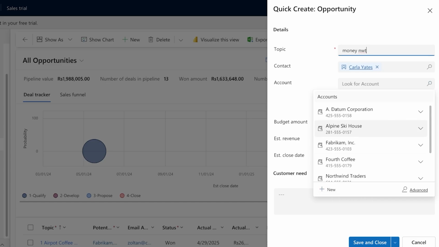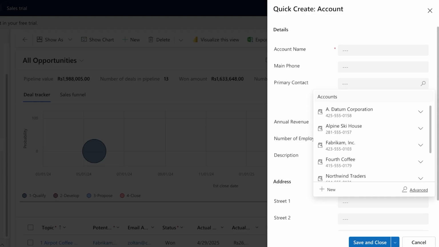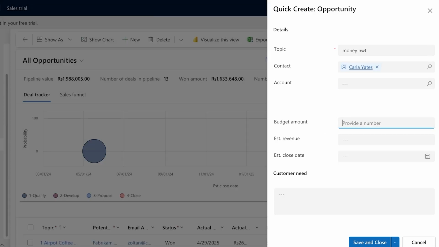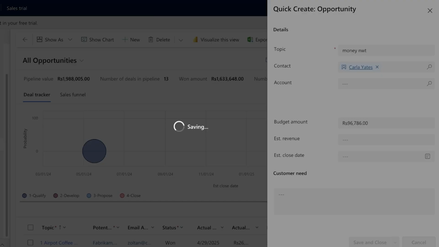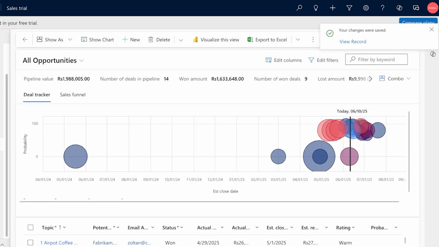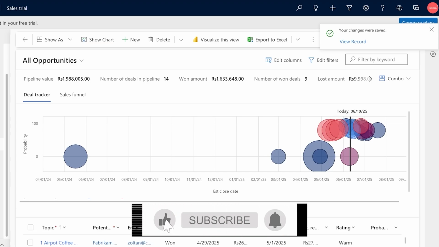I can click on new to create a brand new account, but I'm going to close that out. Then I can add a budget amount, estimated revenue, and close dates. And I can just close this out like so. So now I've added a brand new opportunity from a pre-existing lead or contact.